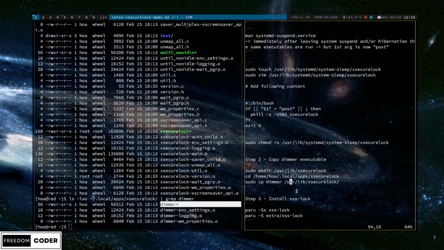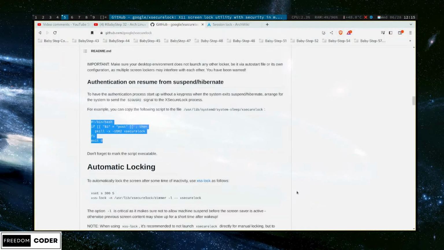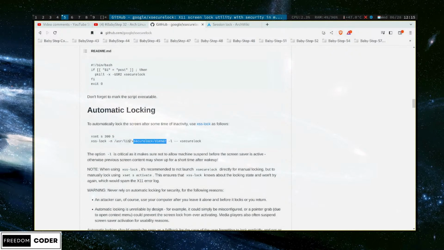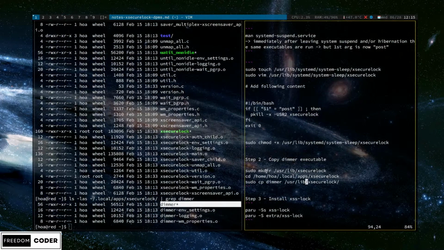But if you want, you can copy the dimmer to the user lib directory like this, so that you can use this command as is. But anyway, this copy step 2 is optional.